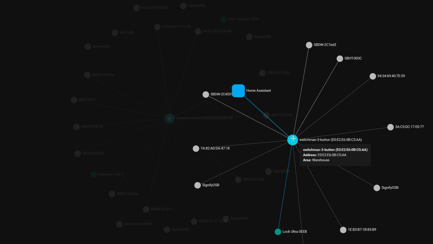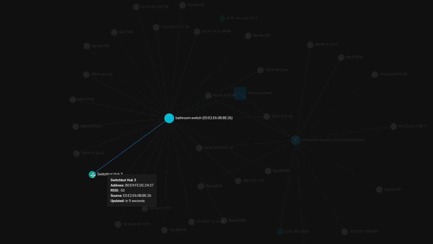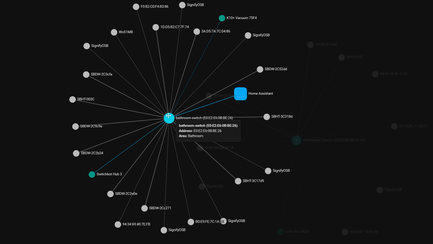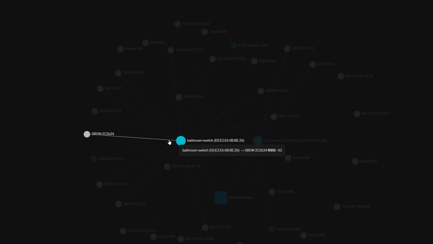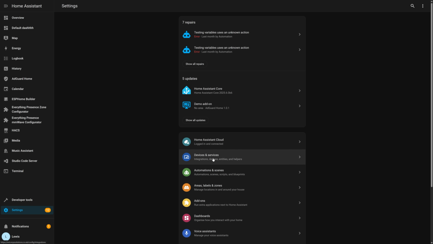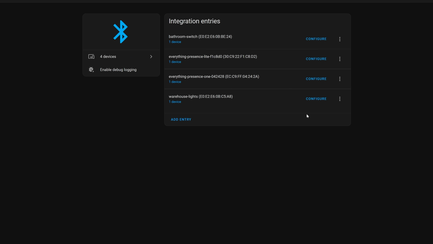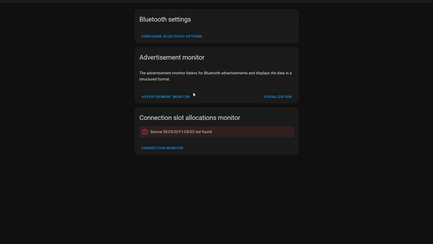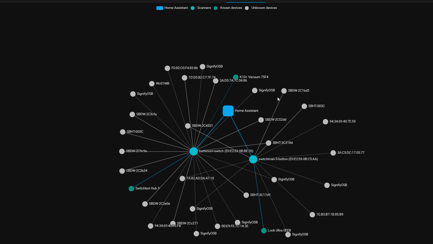However, this release levels that up by adding a nice visual graph showing you all of the Bluetooth devices and their paths. To find this, you can head over into Settings, Devices, click on the Bluetooth integration, and then click on Configure. Finally, hit the Visualization button to view the new graph.